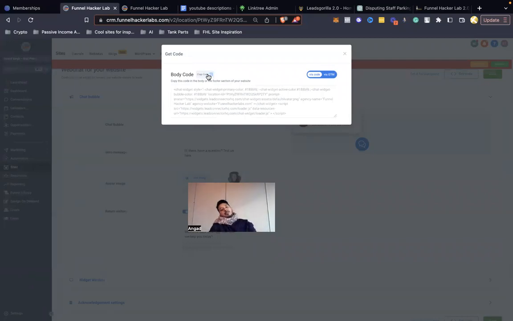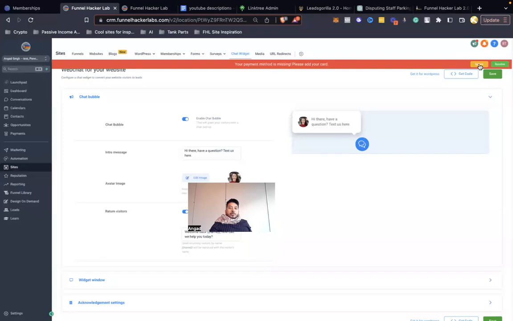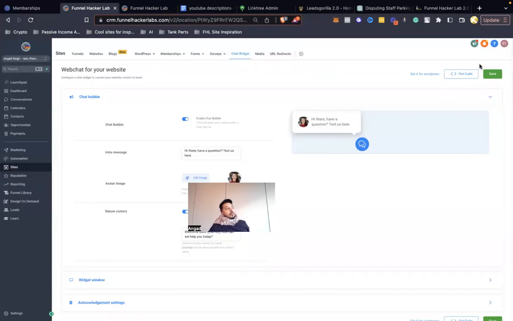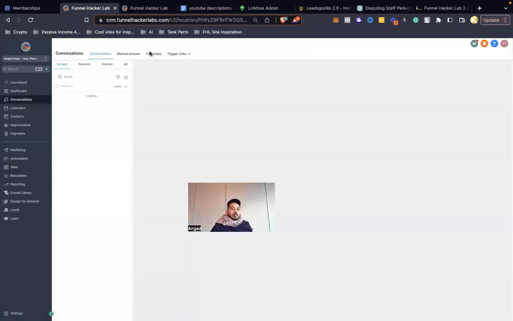So you have to be on the Funnel Hacker Lab CRM to manage the conversations. But you can take this code and put it onto any website, as long as you can paste it into a footer or the body of an HTML script. Then you can use that as a chat message, so if people want to just talk, you can use it. Excellent, that's really cool. And then you handle all the conversations right here.